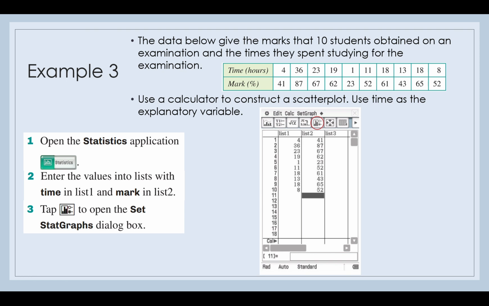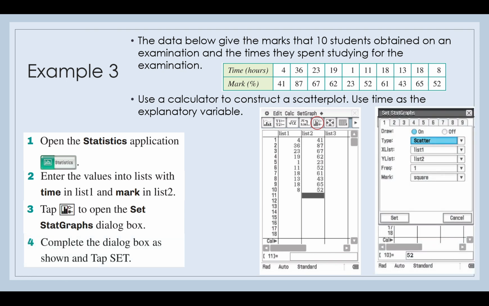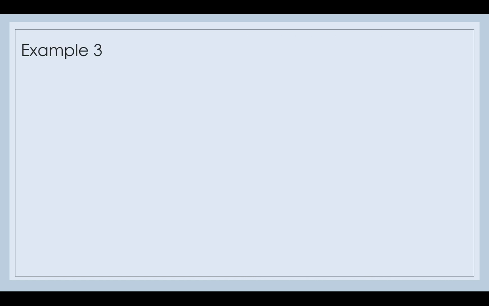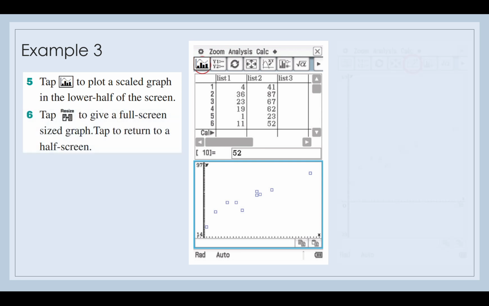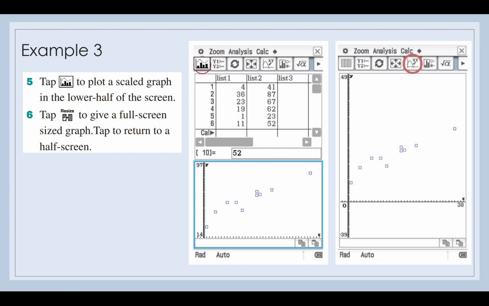Okay, got to change the settings. Yours should default to scatter, but just in case it doesn't, just go through and check those. All right, so clicking on that graph at the top, make sure it's set on scatter, list 1, list 2, etc. And then click on the top left for graph, and it should construct your scatter graph. That's what it should look like. If you want to make it full screen, you can.